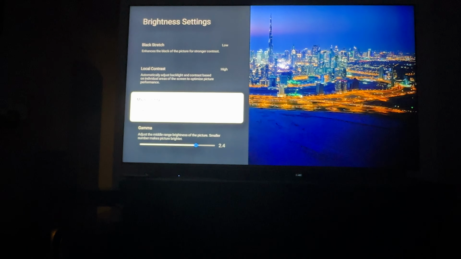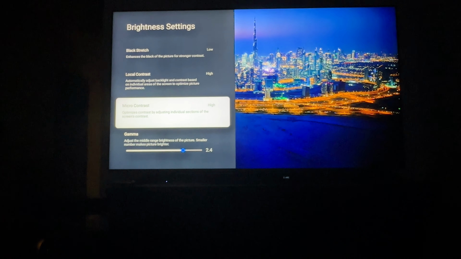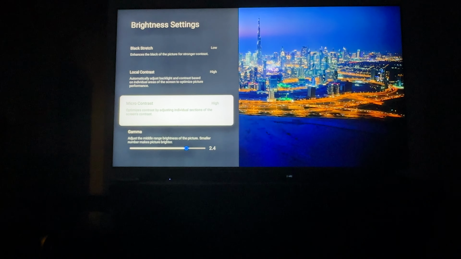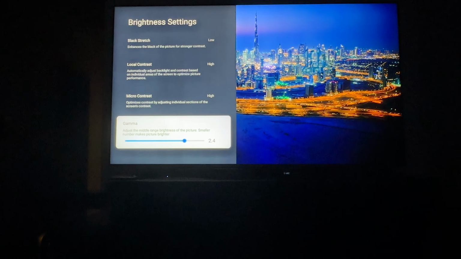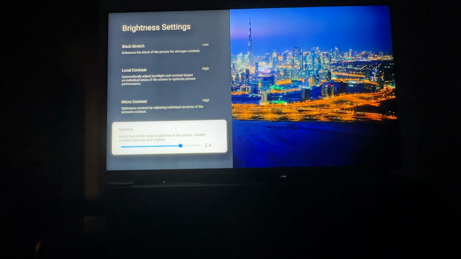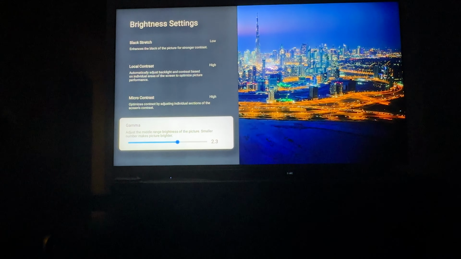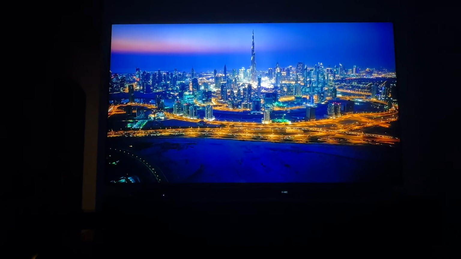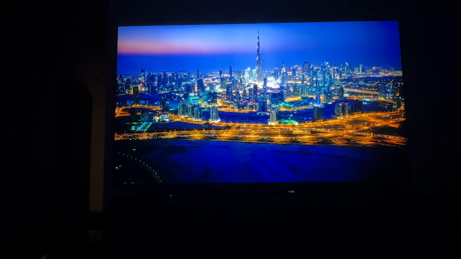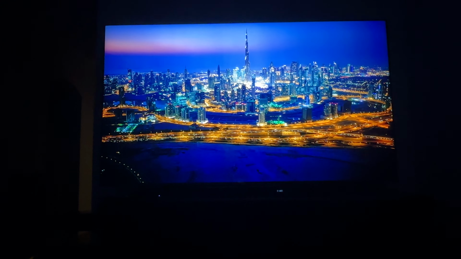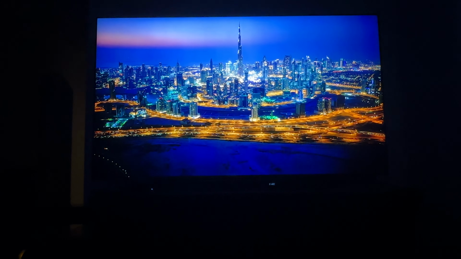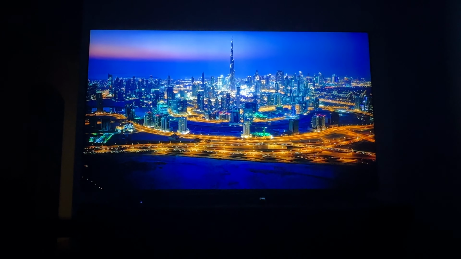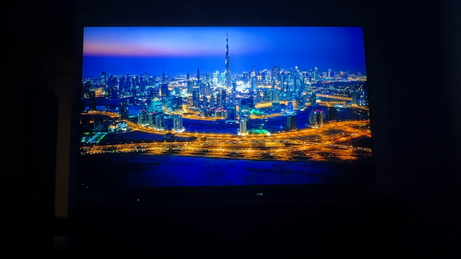And I keep my micro contrast on high. I'm not sure what the difference is between local contrast and micro contrast, so I just keep them both on high. And then you have your gamma, and I keep my gamma at 2.4 or 2.3. At 2.4, you really do get OLED. So look at that. Look at that picture. Come on now. Look at all the colors. Look at how detailed and rich everything is. I'm blown away.